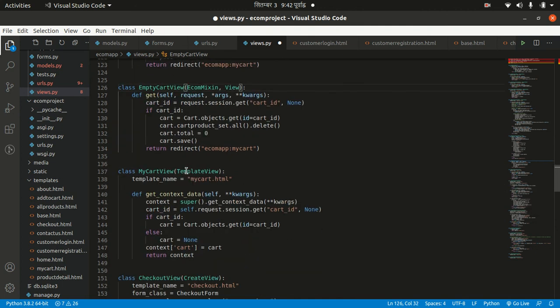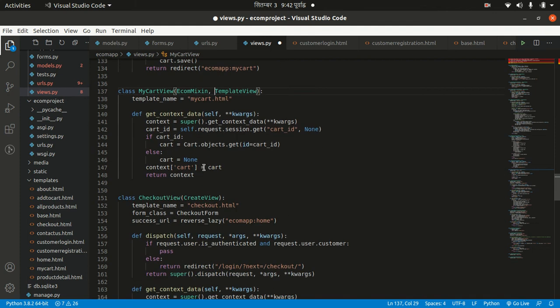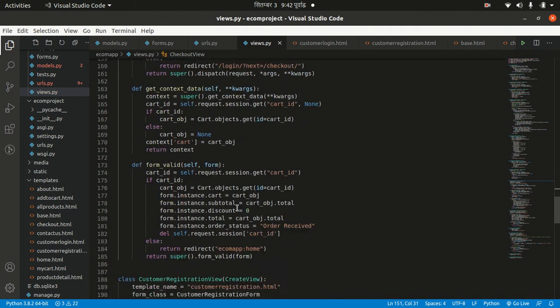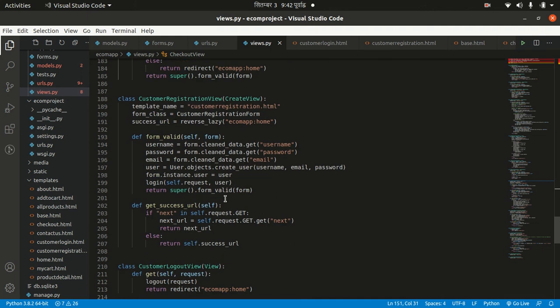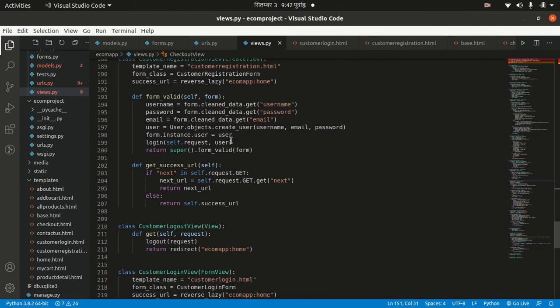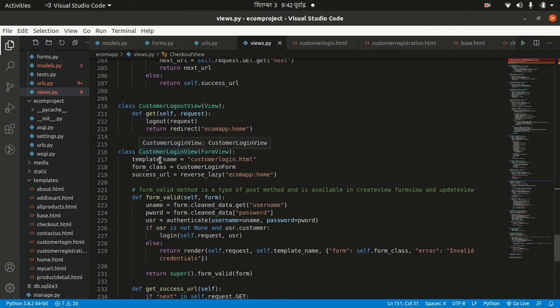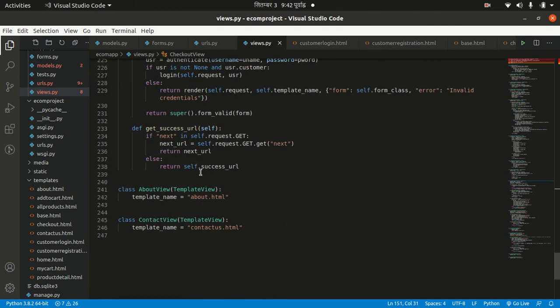So my cart view, I want to add it in our checkout view. We don't have to add it in the customer registration view, because there we can confirm that the customer is not logged in yet. In the customer logout view and customer login view we don't have to do it, and in the about view we can also do it, and let's save it.